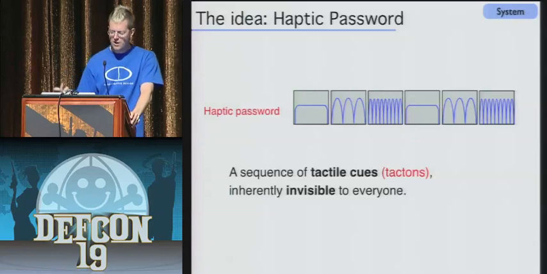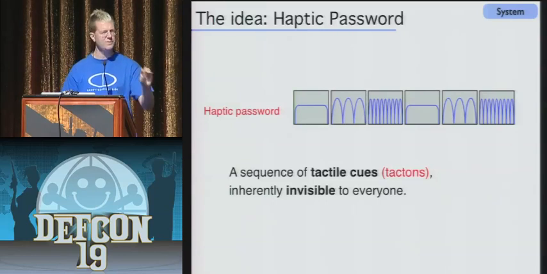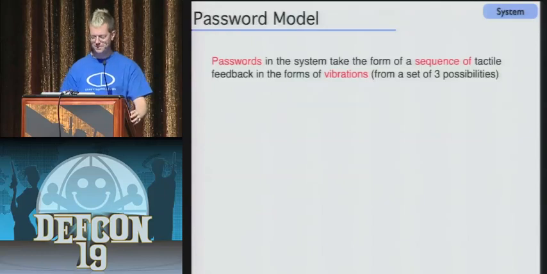So first off, a haptic keypad. And haptics are observation resistant because the sensor modality is less leaky. People have a harder time feeling what you feel than seeing what you see. And so in this work, there's a series of tactile cues or tactons that you feel at the fingertips, and they're inherently invisible to someone that's watching you use them.